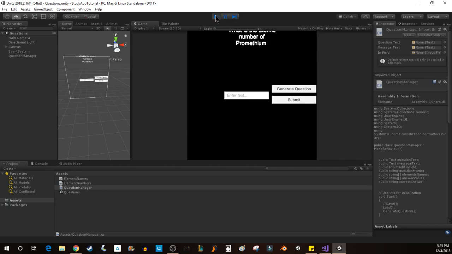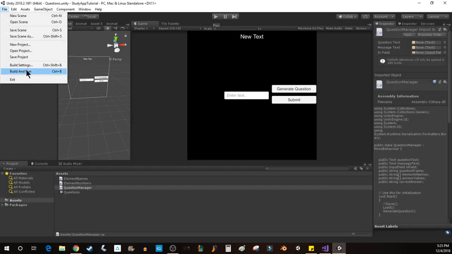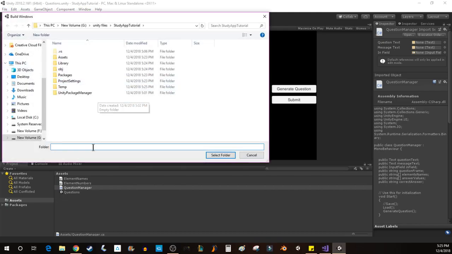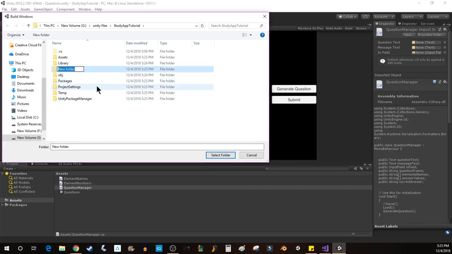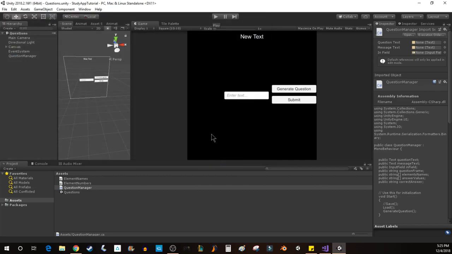Now I'm tempted to build this and see what's going on. Build and run. Error debugging. Oh, it's asking me for a folder. New folder, errors. Let's call this errors. And then we'll just select that one. All right, so this will build.